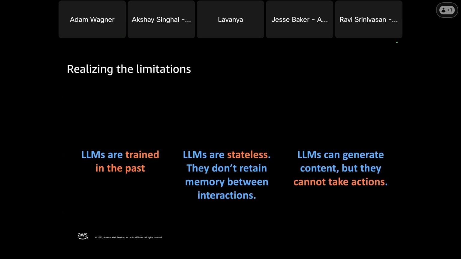And then LLMs, they can generate content, but they can't actually take actions, right? If you think about that model that I was showing there, like Claude Sonnet, it responds in text. Everything that it returns back is text. It can't actually perform interactions on any other system by itself. And so, how do we solve these problems?